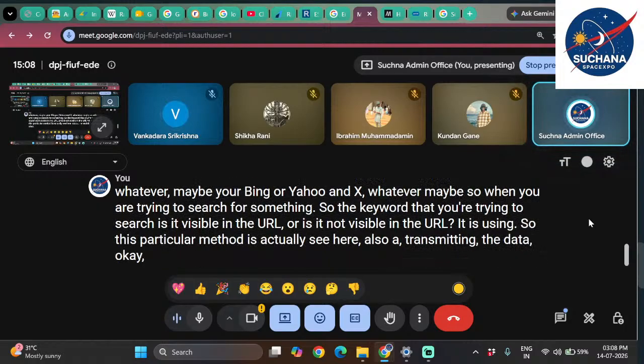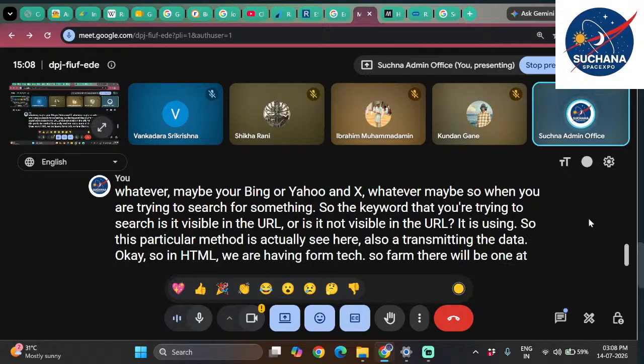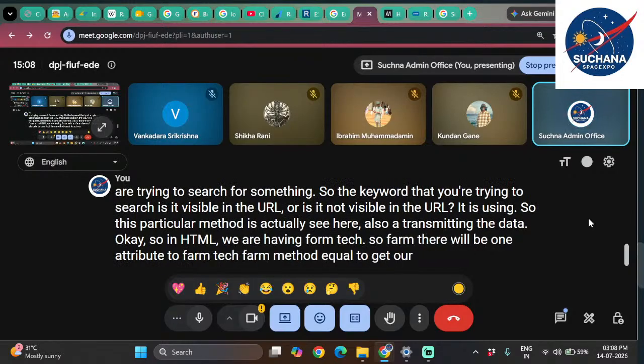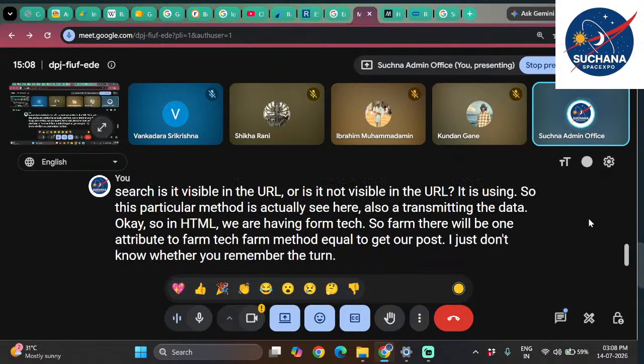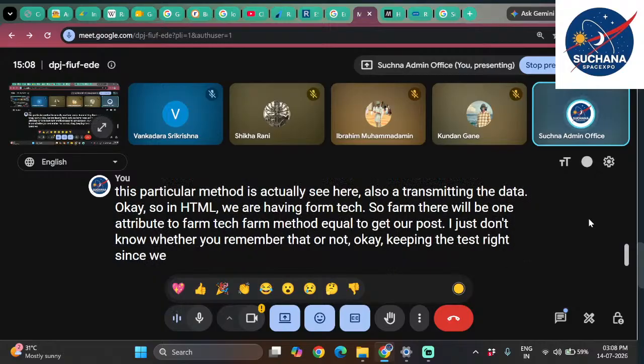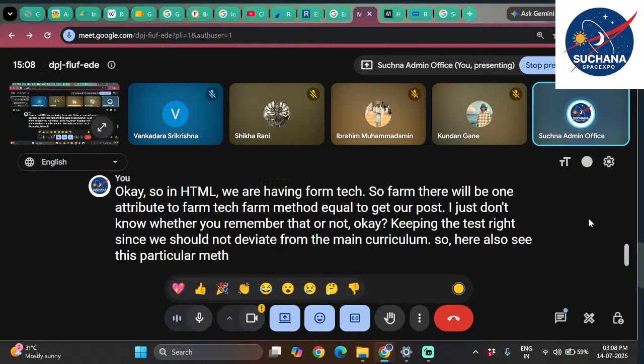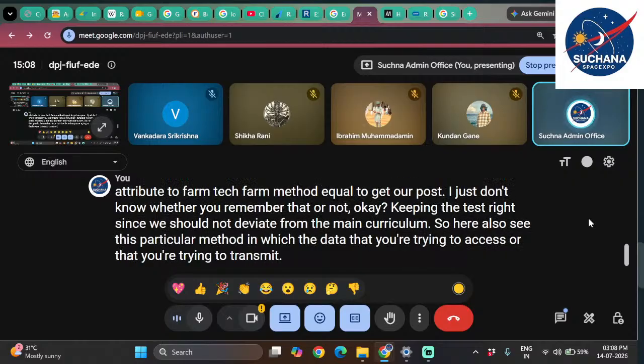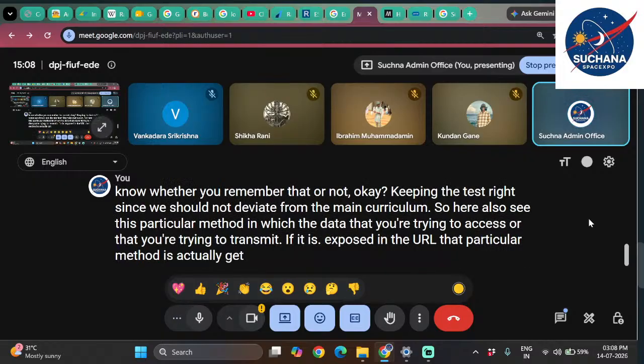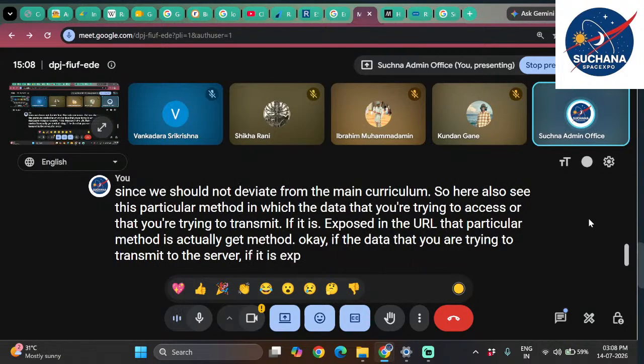In HTML we have the form tag. There is one attribute of the form tag: form method equal to GET or POST. I just don't know whether you remember that or not. Keeping that aside, since we should not deviate from the main curriculum, here also, in this method, if the data that you're trying to transmit to the server is exposed in the URL, that particular method is the GET method.